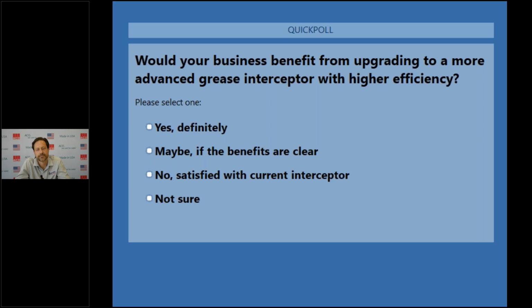That question again, would your business benefit from upgrading to a more advanced grease interceptor with higher efficiency? Please select yes, definitely, maybe if the benefits are clear, no, satisfied with current interceptor, or not sure. I'll just give our audience another couple of seconds to get in their votes.